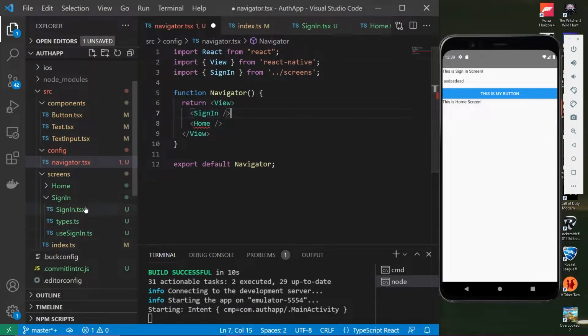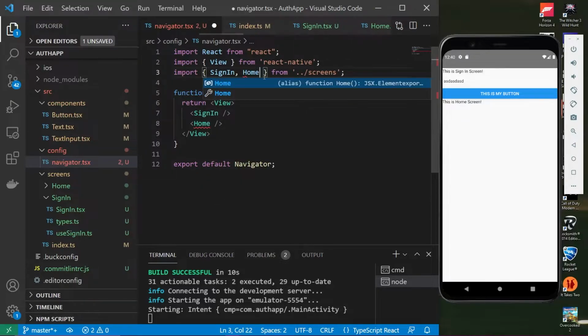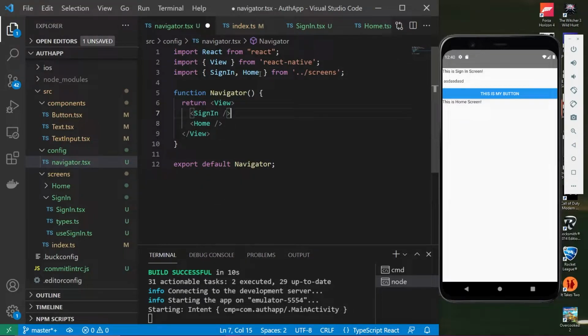So now we can import whatever we require right from here. So let's say there are 100 screens, I only require two of them. So I only need to import two of them like this. And the rest I don't need. So I don't have to import them, right? And then same way I can use them here, just like that. Let me save and check. Yep, it's still working, right?